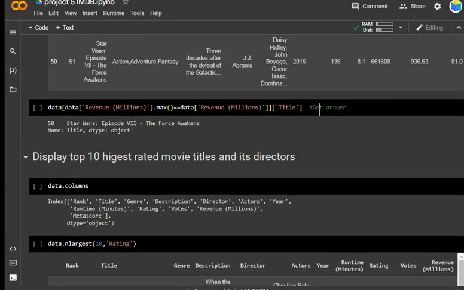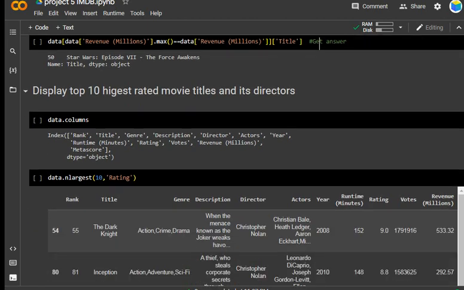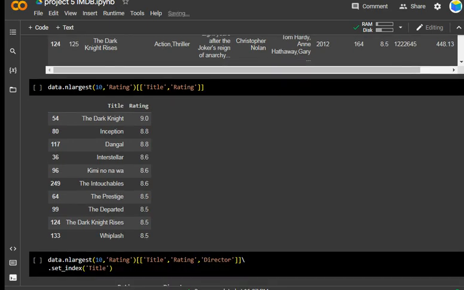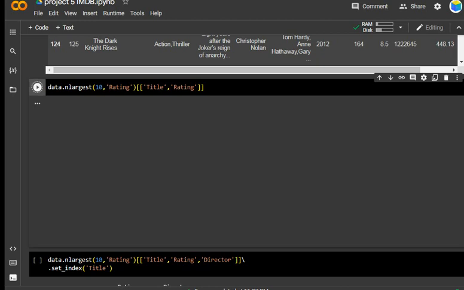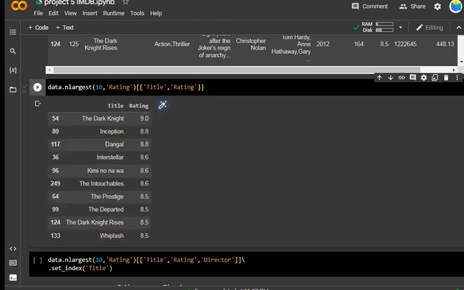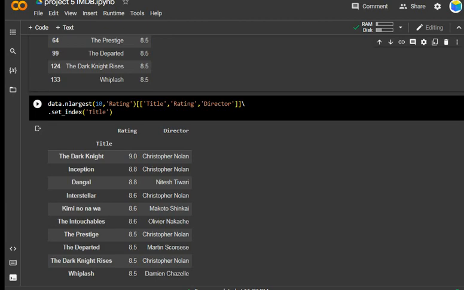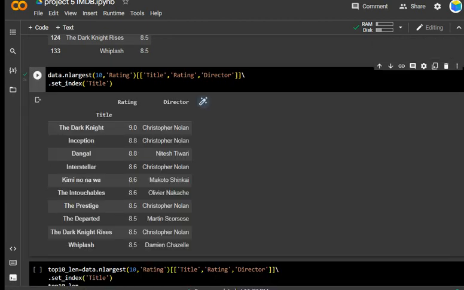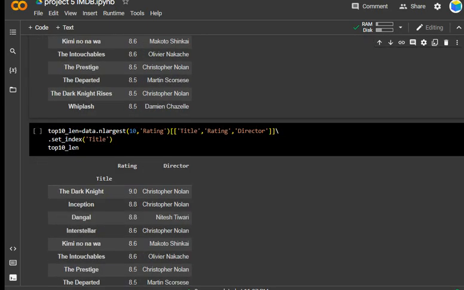And now display the top 10 highest rated movies and titles of the directors. So save the data, you can use nlargest 10 ratings. And rating, we can describe the data dot nlargest 10 rating, title and rating. So it looks like this. And now the data nlargest the titles, rating and directors names has been given.